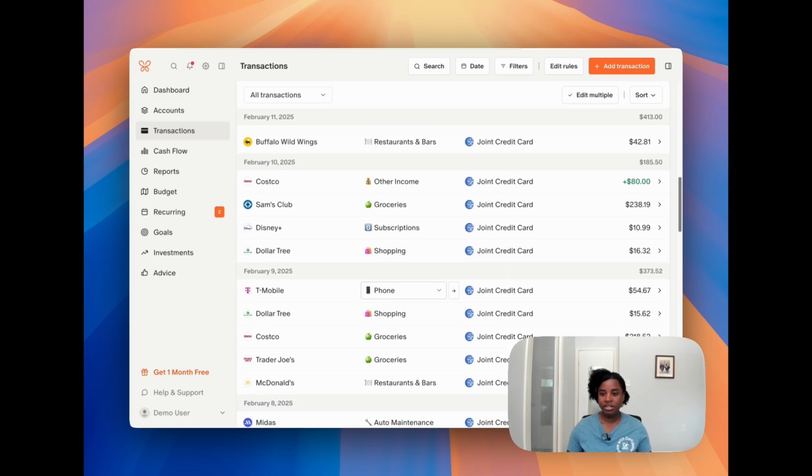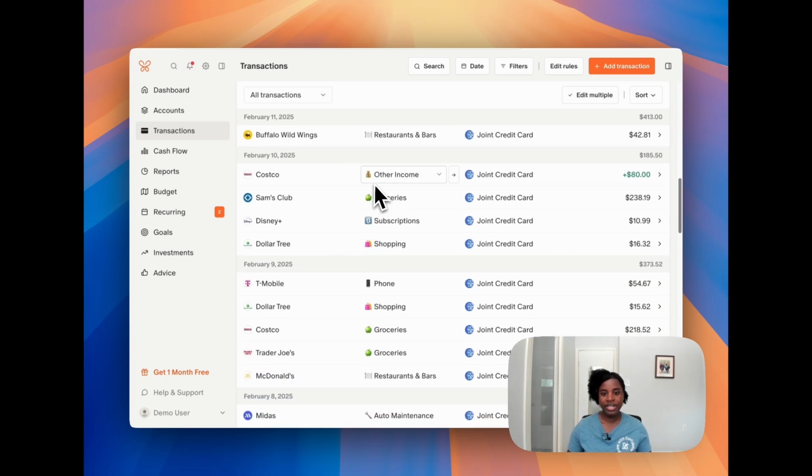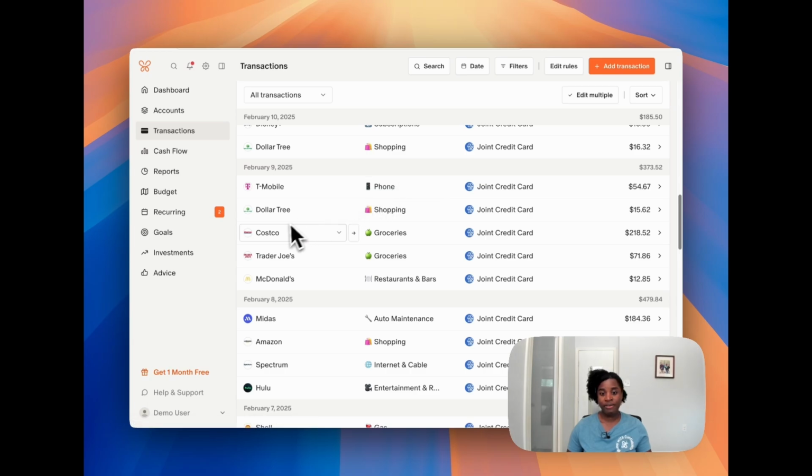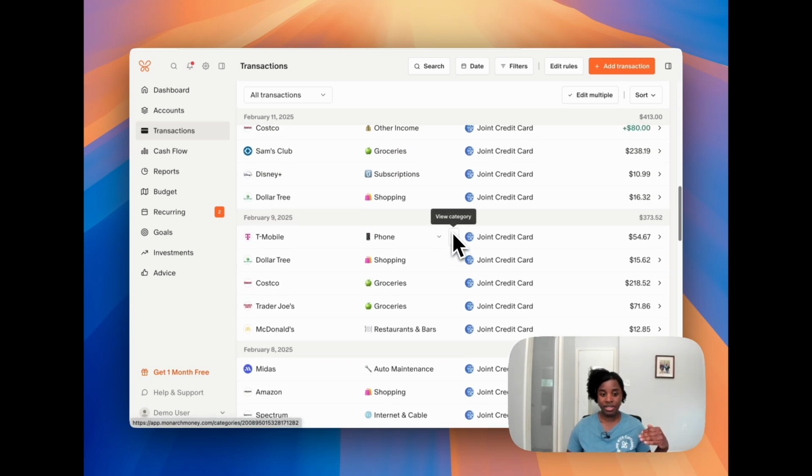And then here is one thing to watch out for, other income. So I see Costco, other income. It's a credit of $80. I don't work at Costco. I didn't earn any income from Costco, so I know other income is incorrect. What actually happened was I went to Costco on February 9th. I spent $218, but I returned something.